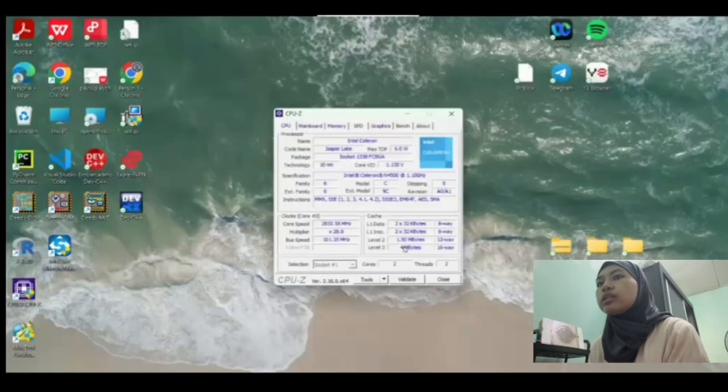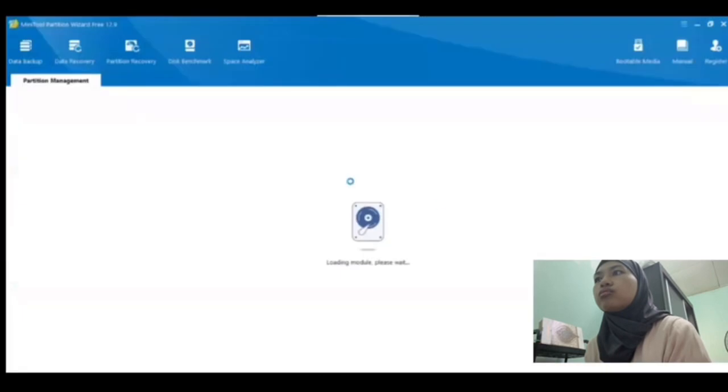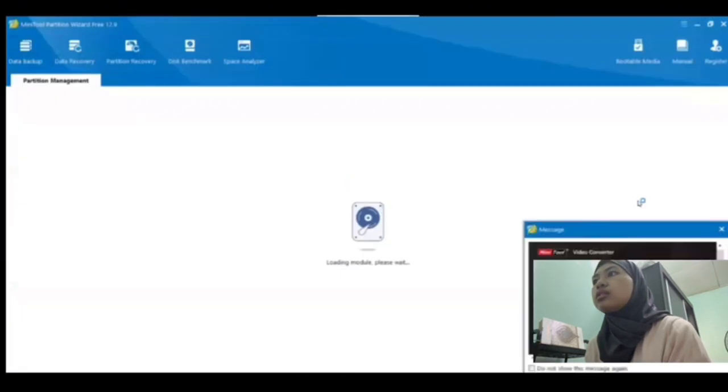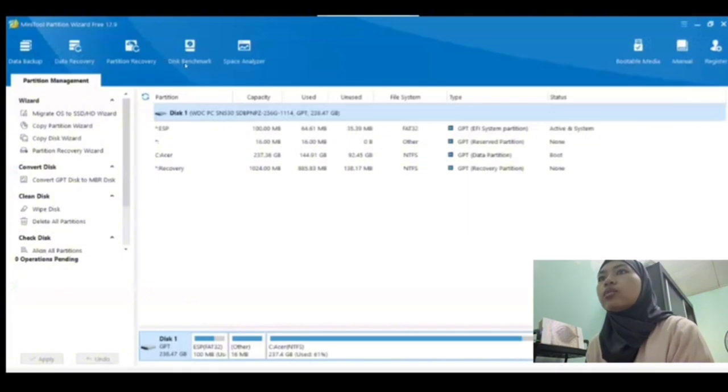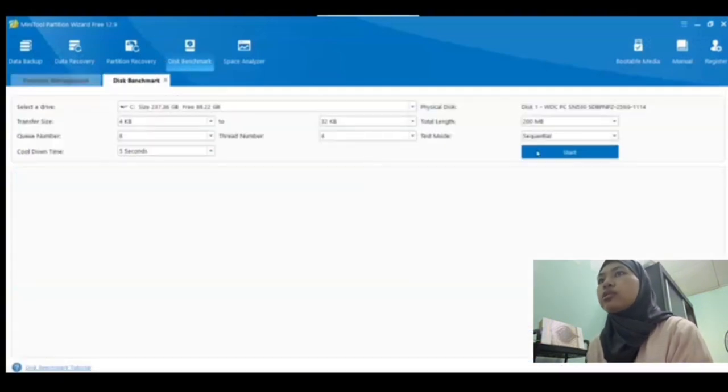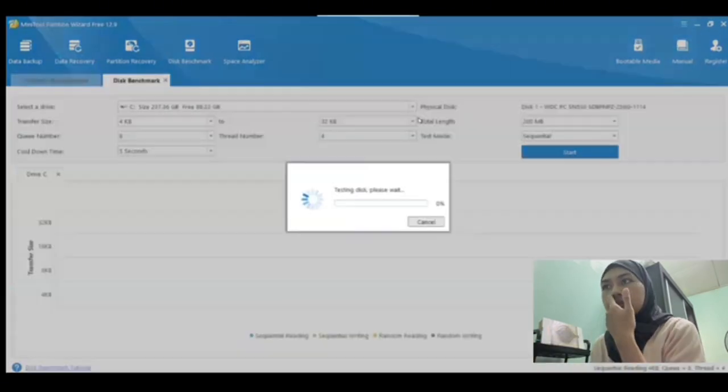Next, we will use the MiniTool Partition Wizard to test this benchmark. First I will do the sequential mode. So let's start. It will take a bit of time to test this, so we will wait.